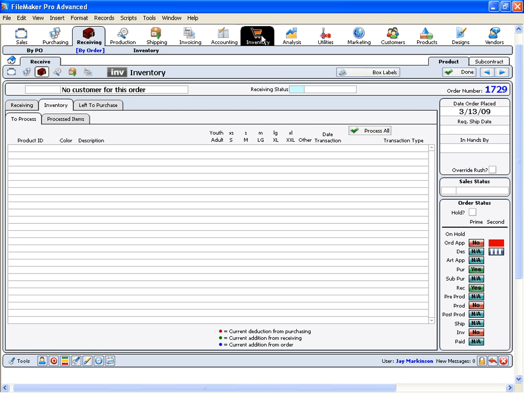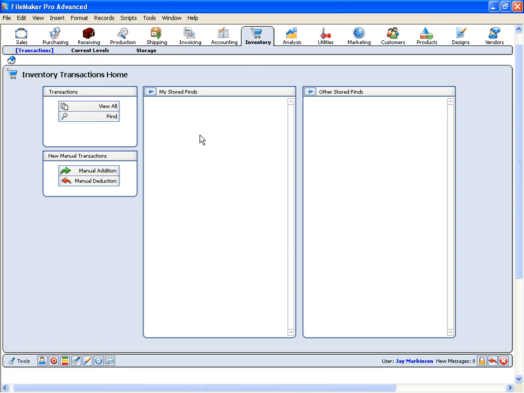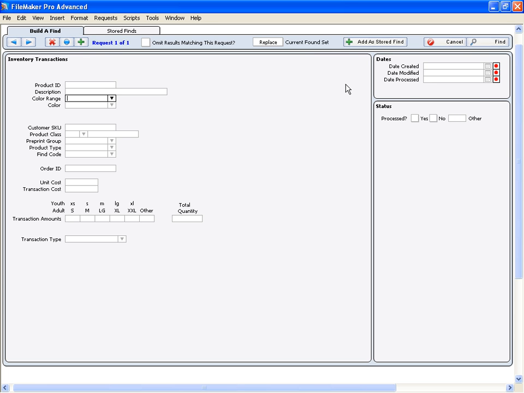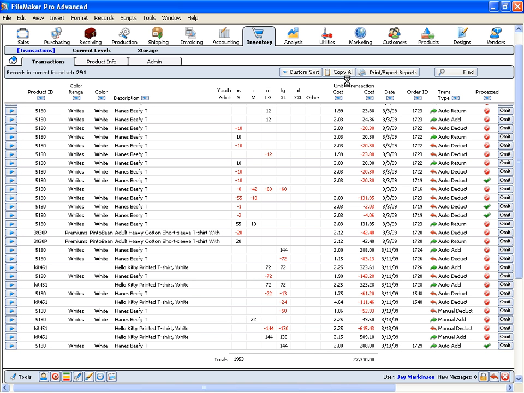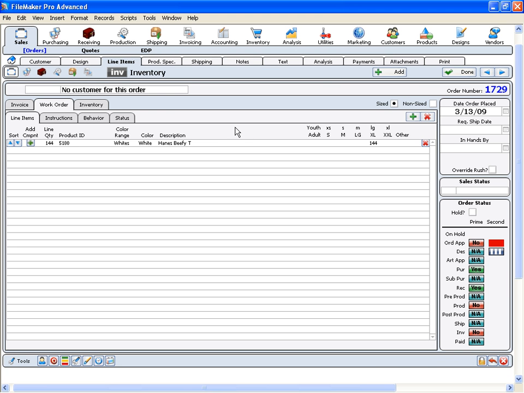Now if I go over to my physical inventory module, and let's go to individual transactions, and let's click on View All, and if I go down to the bottom, you'll see there's the items that have been added to inventory. There's our 5180 Haynes BVT. It's an auto add from order 1729. And if I go back to sales, that's the order that we are on. So that item has physically now been added to my inventory. That is done during the receiving process on a blank item.